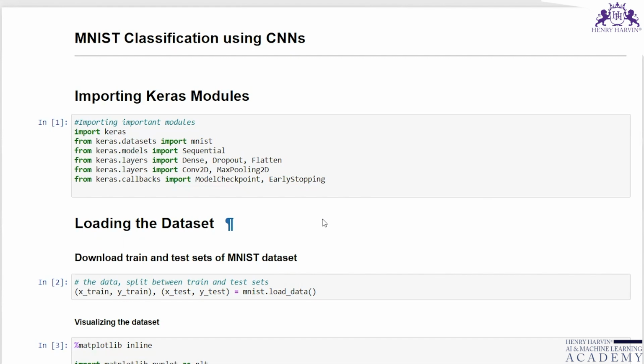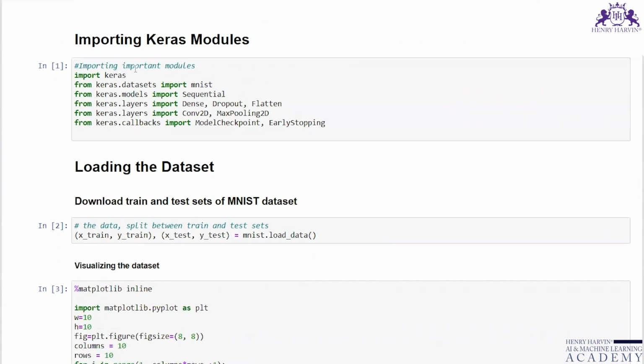In this video, we will see how to use CNN with the MNIST dataset. We know that we can use the same dataset for babysitting the neural network with 1 layer or 2 layers, right? Here we are going to do MNIST classification using a convolutional neural network. The first step is importing Keras modules.